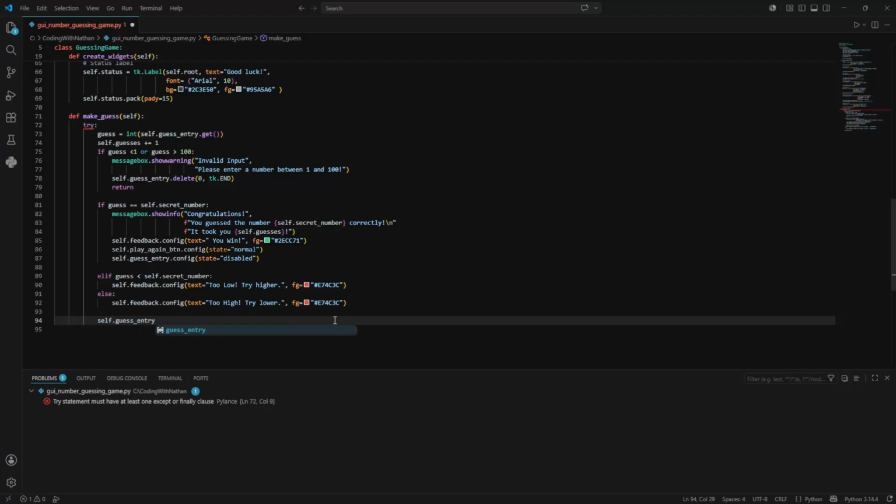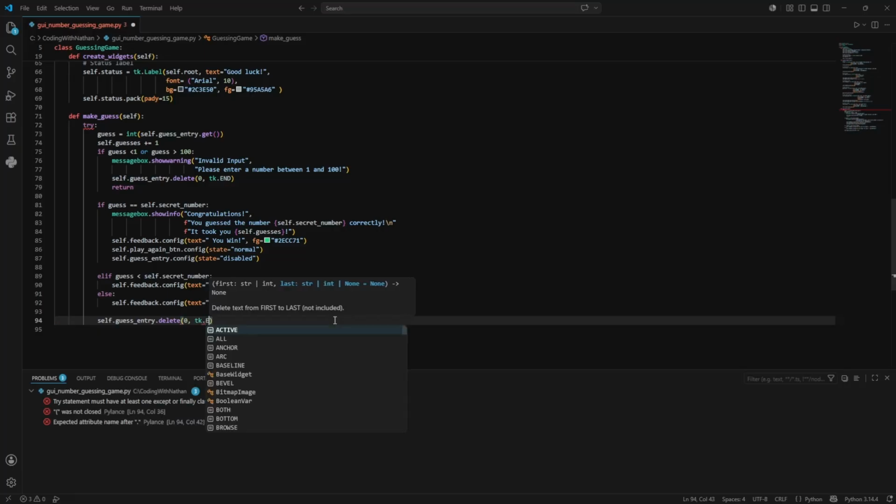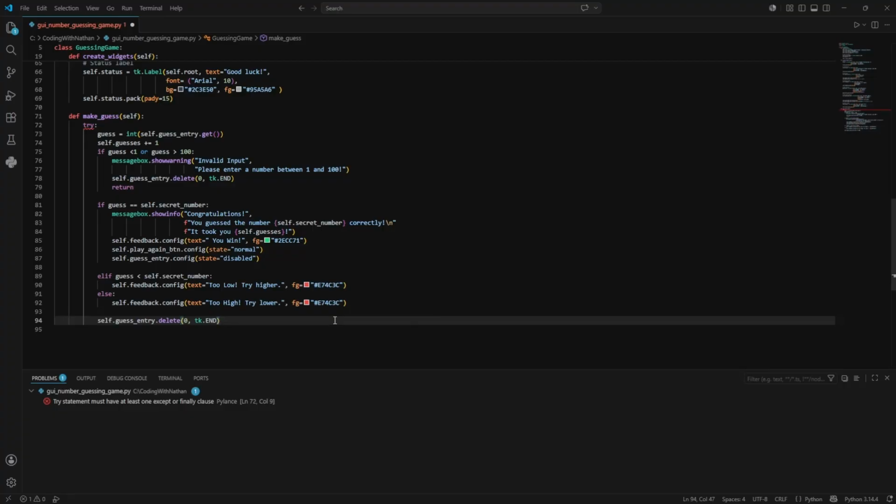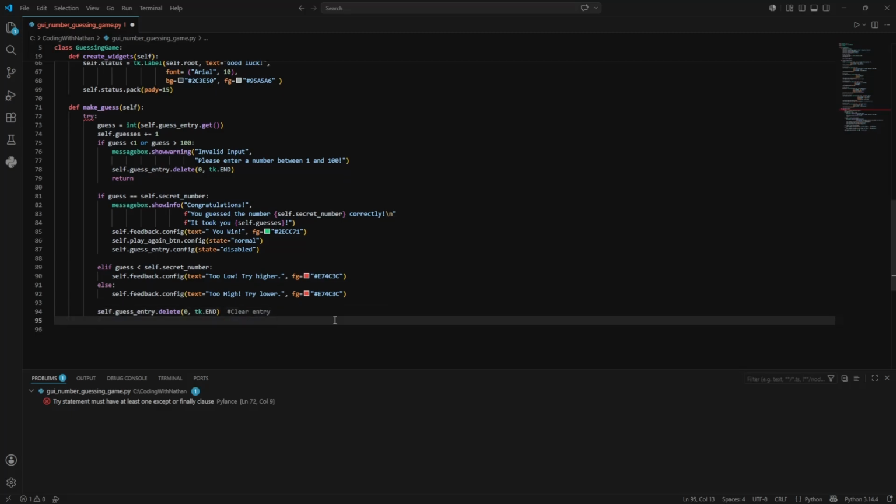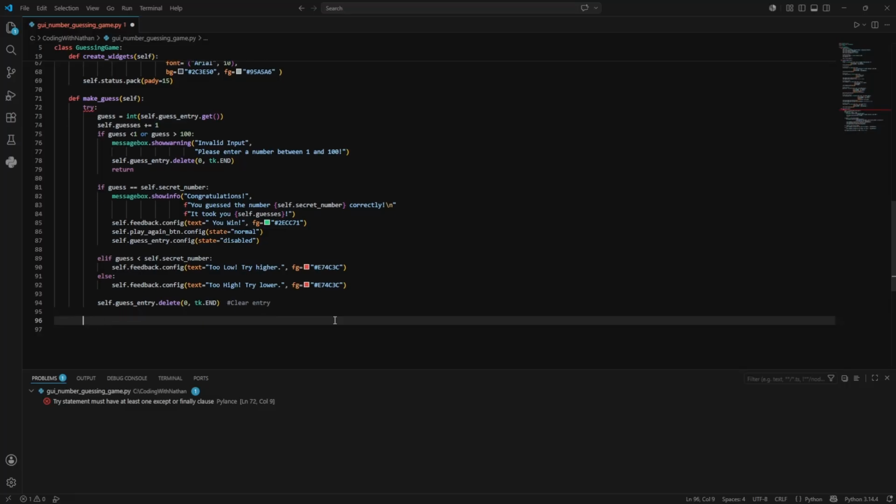Entry delete so that we can get another guess. Okay, so clear the entry. Clear your guess. All right. That is it for that function. We're almost done.